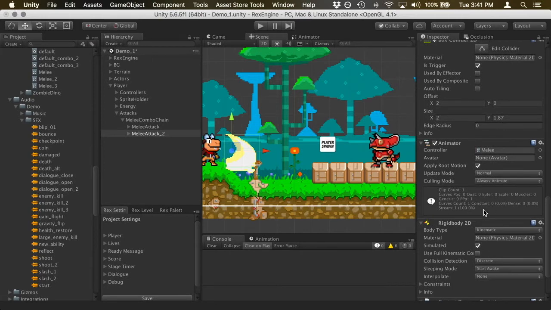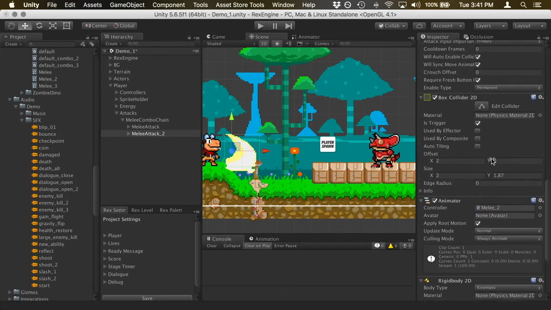Let's give it a different animation. So there's 2 steps to that. One is I want to change the animator's controller. So I've got a new animation, or a couple new animations that are made up just for this. They're just regular Unity animations, so nothing special there. So I'm just going to use the Melee 2 controller.